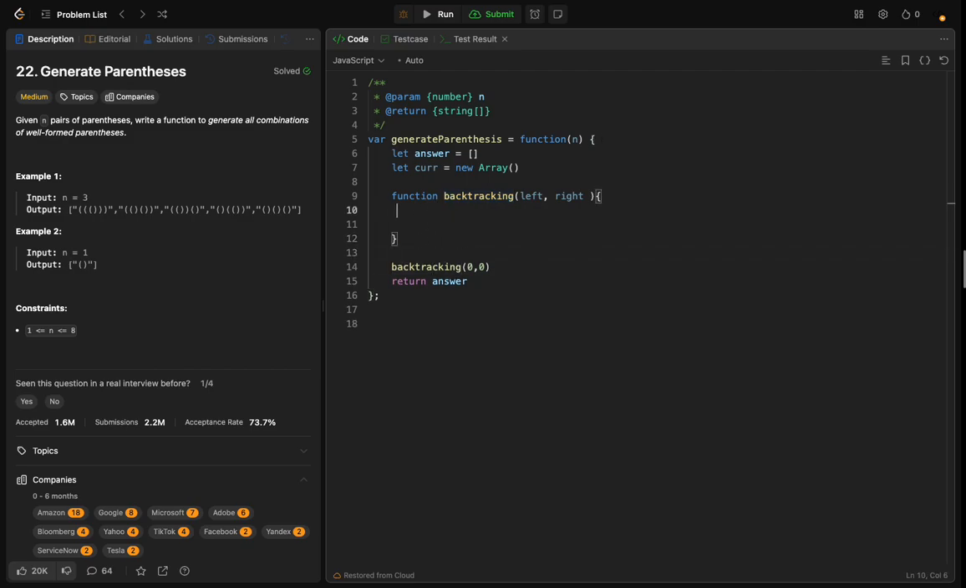First I will check if the current length equals 2 multiplied by n, which means we have a valid parentheses. So what we do with the answer: answer dot push the current dot join, and then we just return nothing. We end the function here because it's a recursive function.